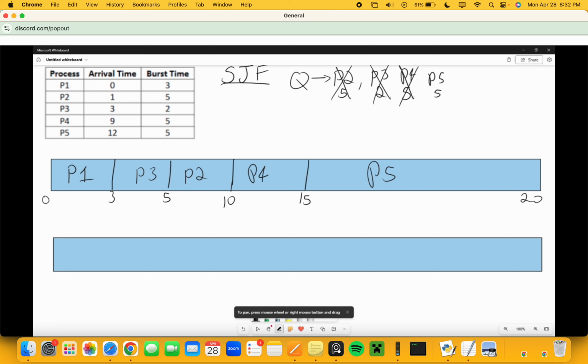And so if he asks for the average turnaround time, you would just have to add up the turnaround times and divide it by the number of processes. And if he asks for the average waiting time, you just add up the waiting times and divide it by the number of processes. Okay.